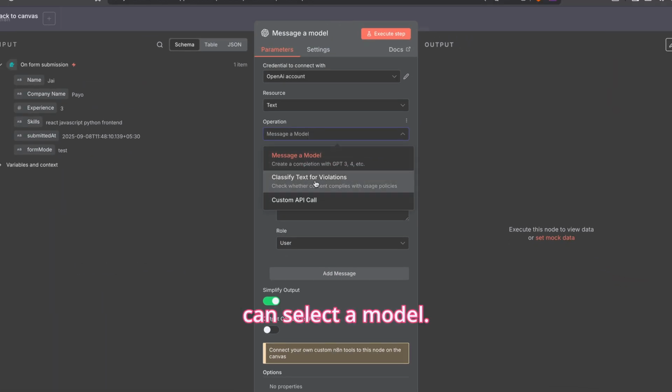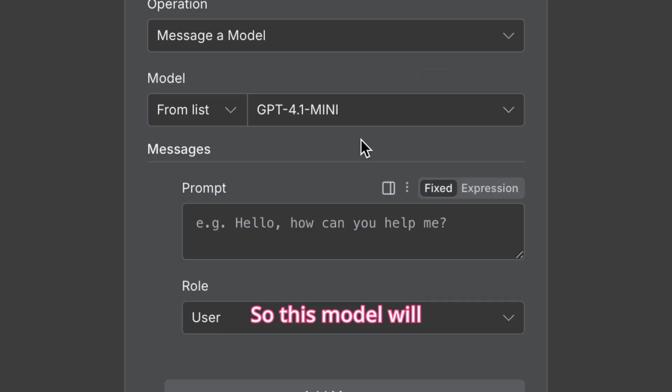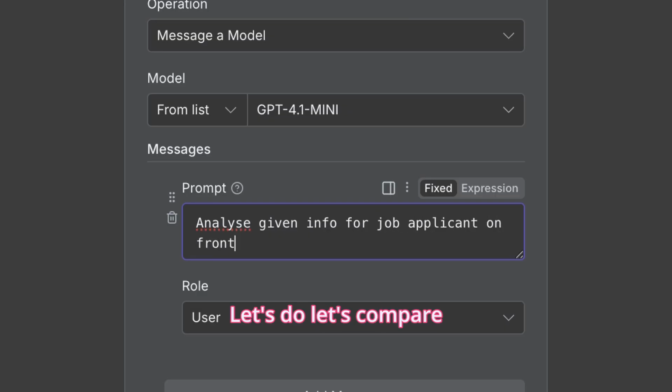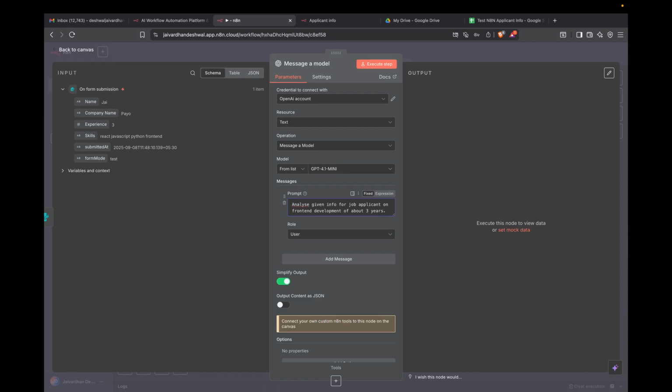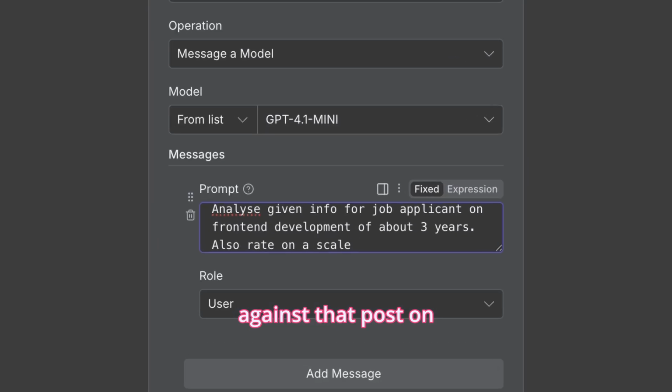After this you can select a model. Let's go for a cheap one like ChatGPT 4o mini. So this model will cost you a lot less than other models. Now let's say add a prompt, analyze this given info against this job posting, right? Let's compare it for front-end development, right? For experience for about 3 years. Let's see, and also we can have it rate our profile against that posting on a scale of 5. Right.